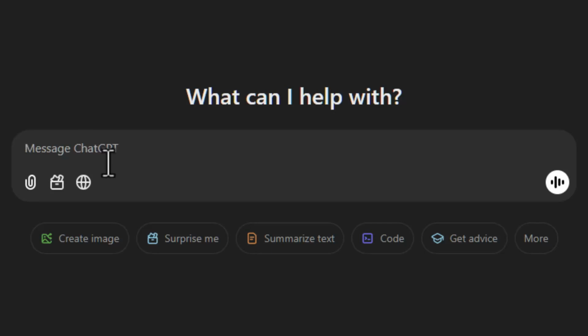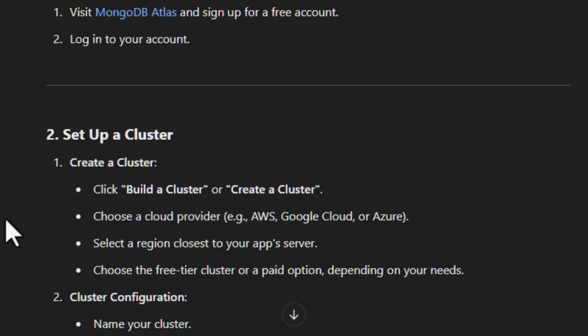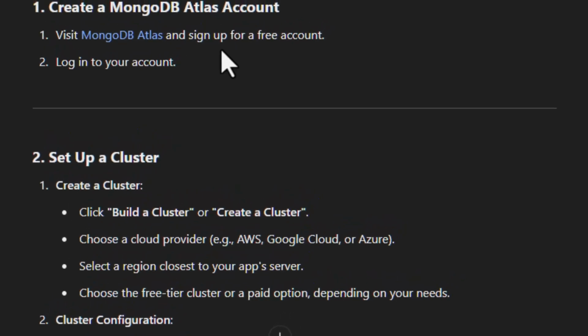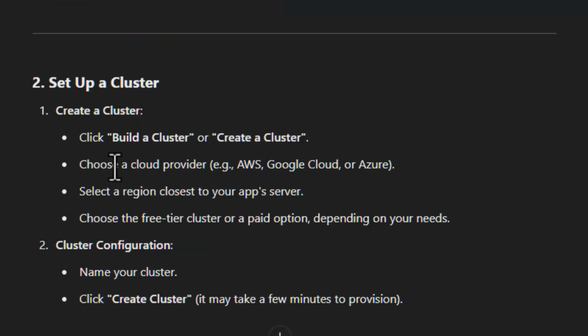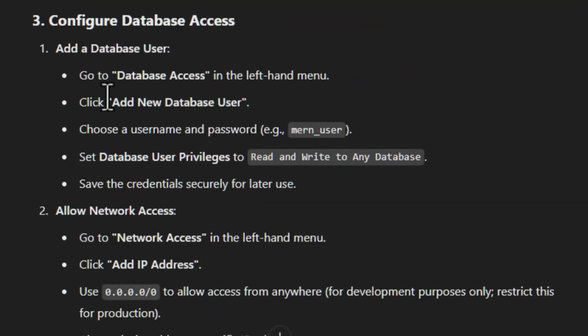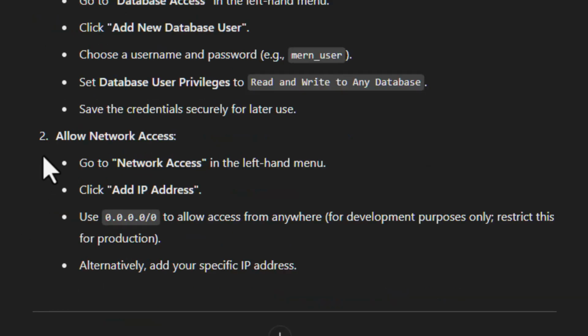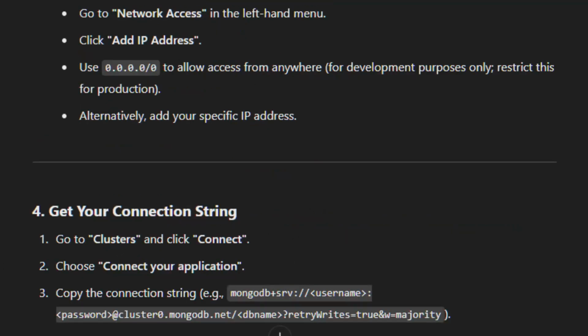I'm going to type. And here are the steps. We need to sign up or sign in to MongoDB Atlas on their website and then build a cluster. Choose a cloud provider, select a region, and choose free tier cluster or a paid option. We are going to go with the free tier one. And then we are going to set up a username and password for our database as our database user. And we are gonna allow network access to allow access from anywhere. And then we are gonna get our connection string, of course.